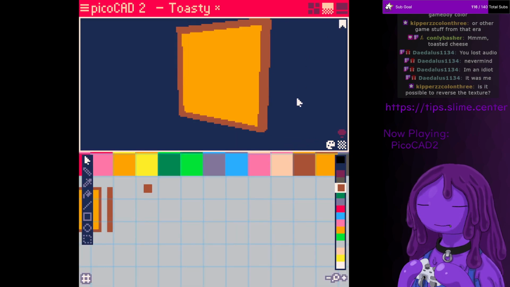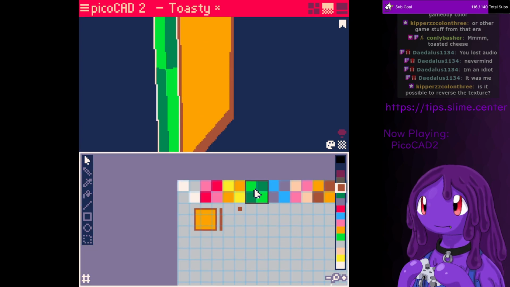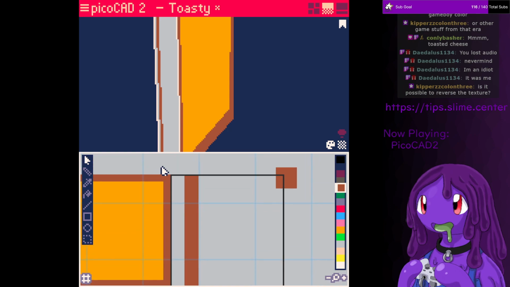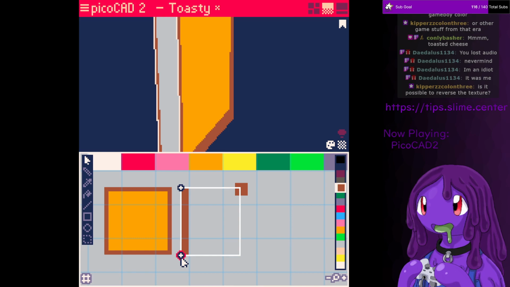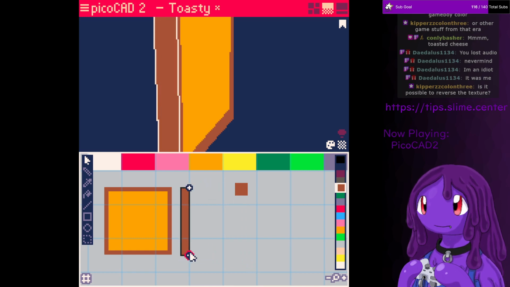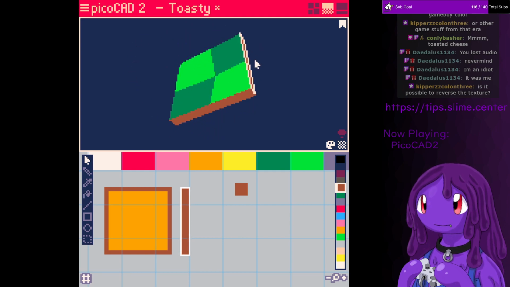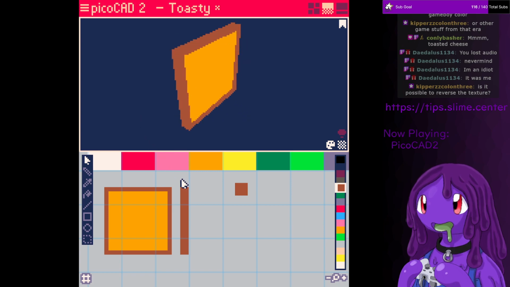But I digress. And then if you wanted it to not be perfectly flat like that, that would be further work involving extrusions and extruding things inward in order to make special shapes. All of this to say, here's our piece of toast.